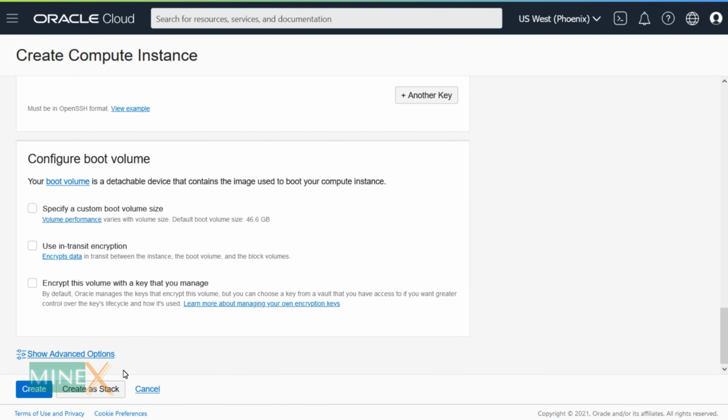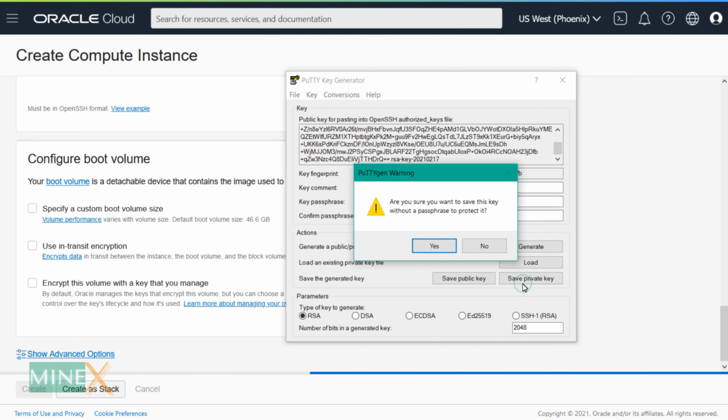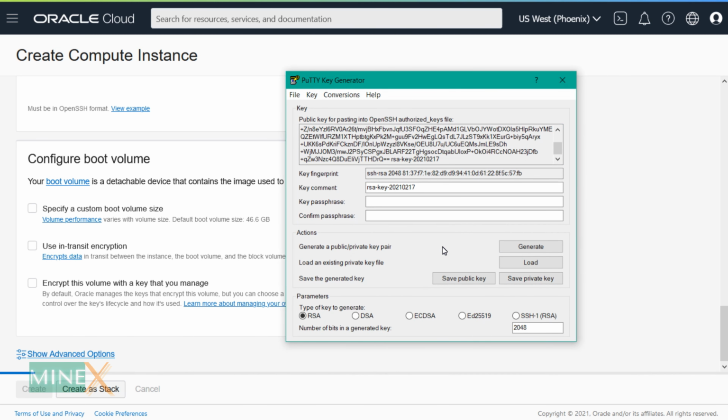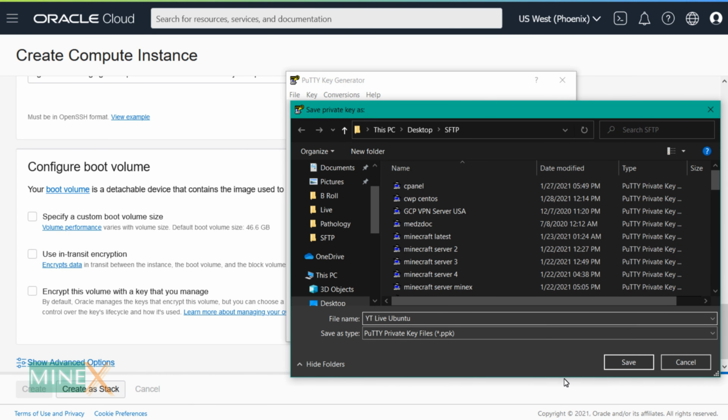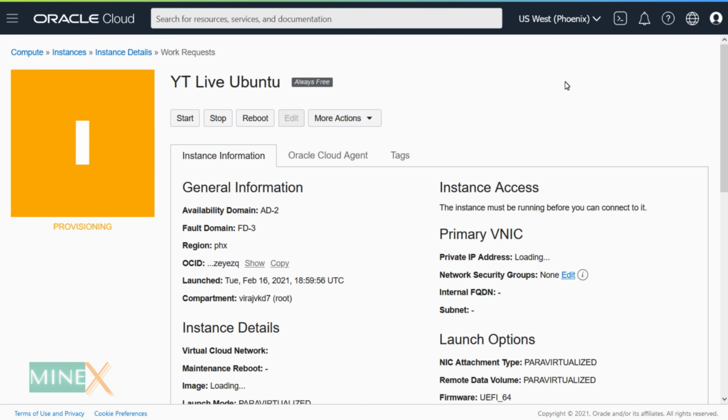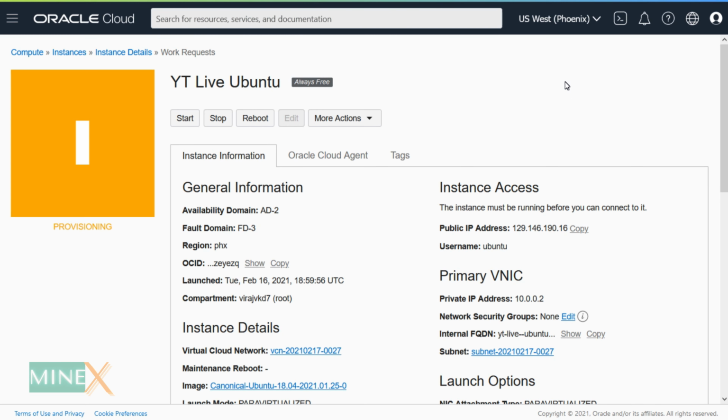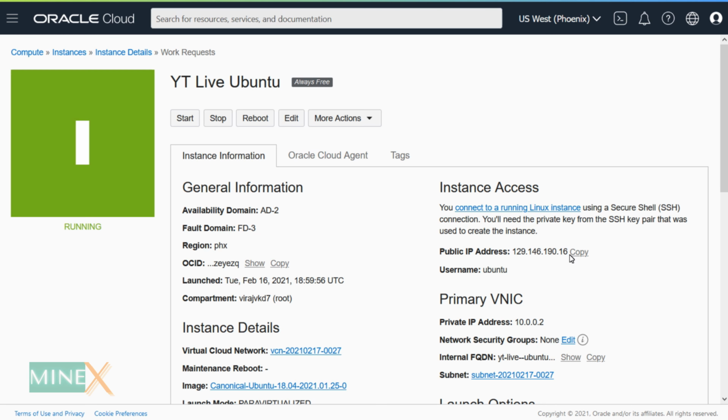Click the Create button to deploy the VM instance. It may take a few seconds. Save the private key in a safe place. It is necessary to connect to the VM instance. You can see here, the VPS is running.